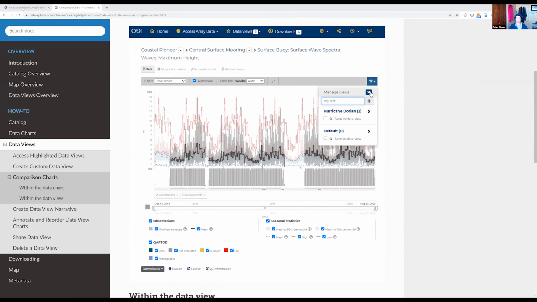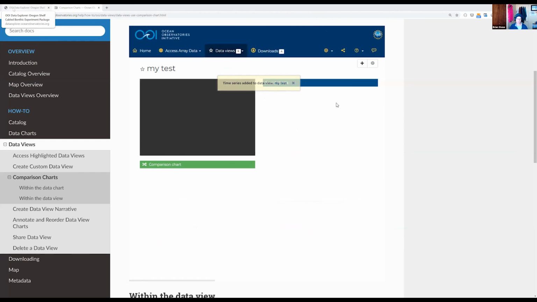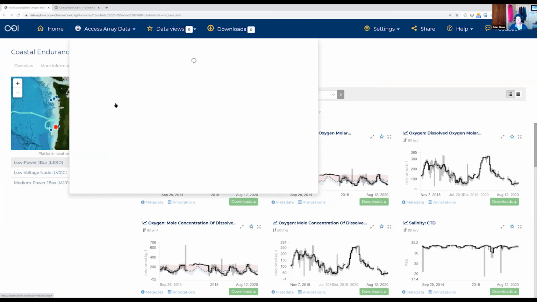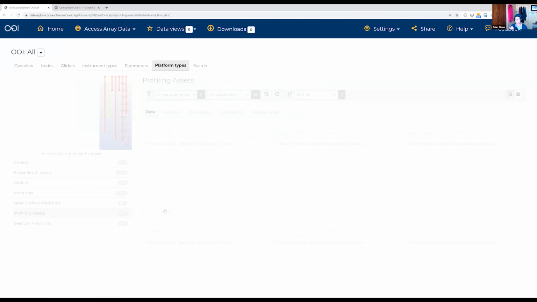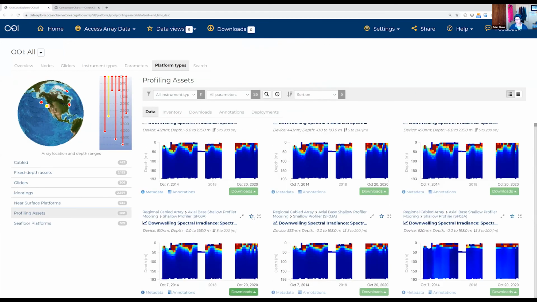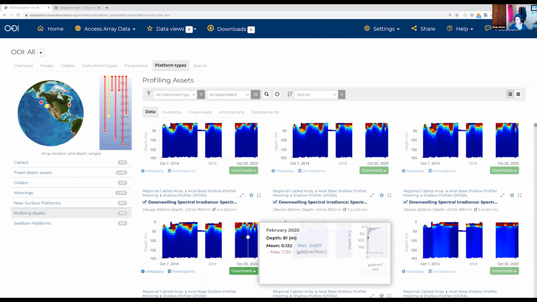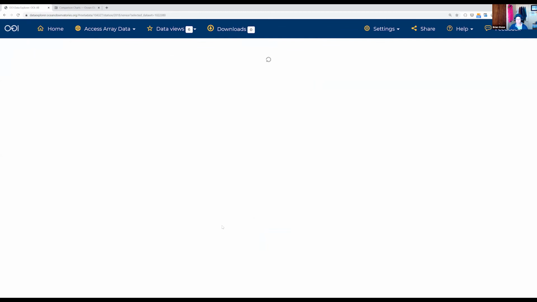Okay, good question. Can I create profile plots for profile moorings? I can demonstrate that by going to all profiling assets. This gives me a grid view of all assets that are profiling. From here, I can hover over these and get a single profile for the bin that I'm looking at. If I want to dig deeper, I can enlarge and go to the full screen here.